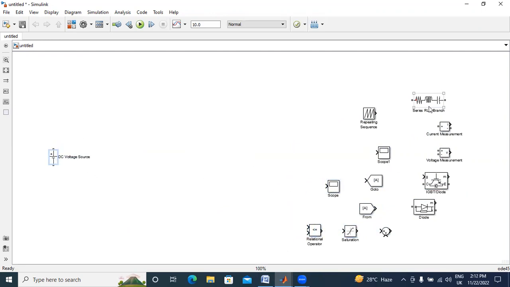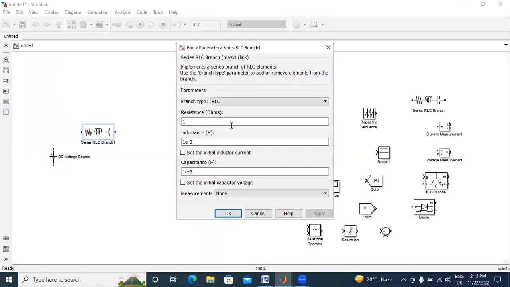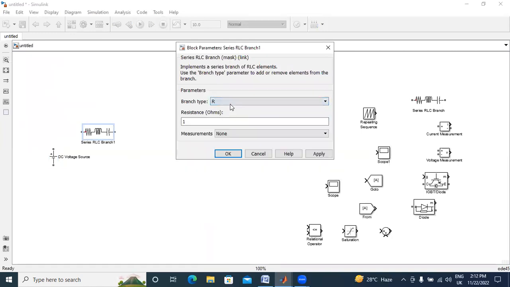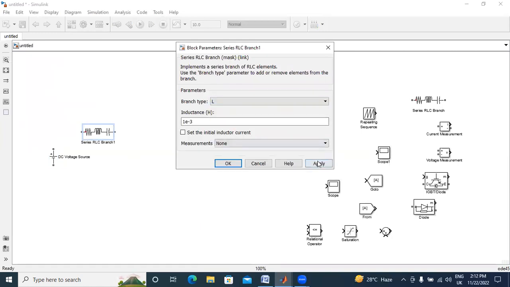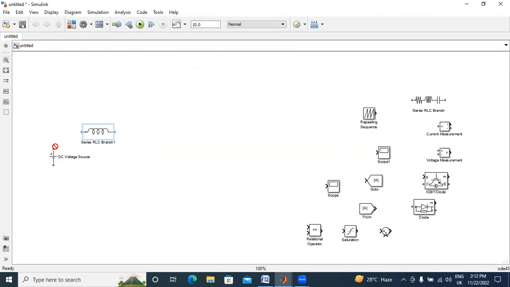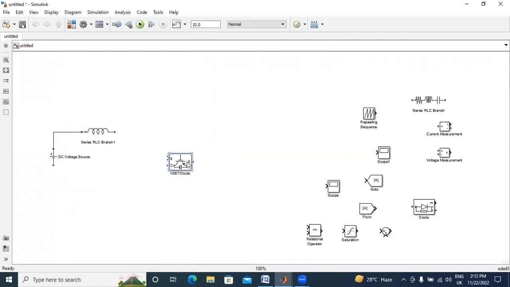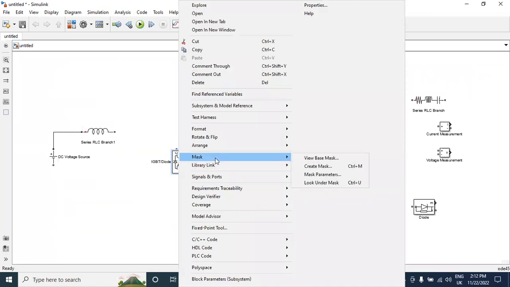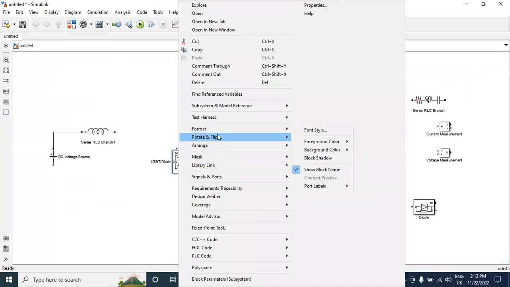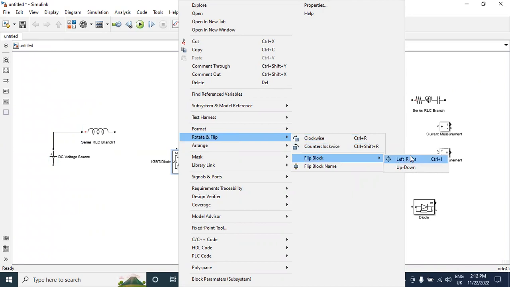First, I will connect the voltage source in series with the inductor. This is the inductor; I will connect it in series with the voltage source. Next, I will take the switching device. I will remove this M. I will rotate this switch and change its direction, rotating it left to right.